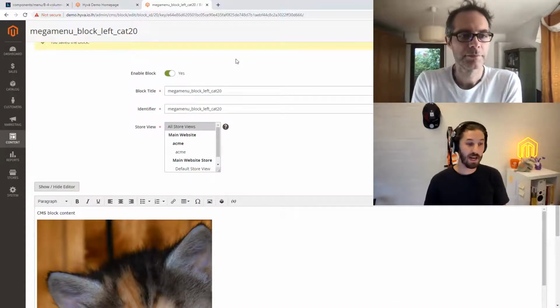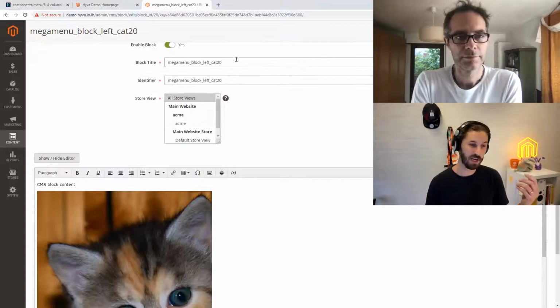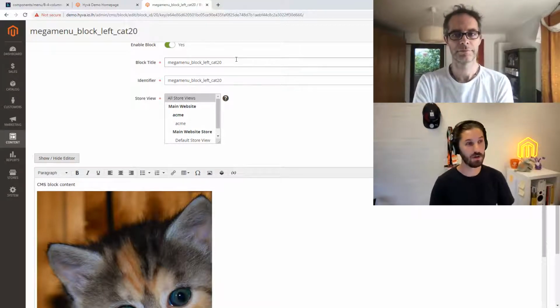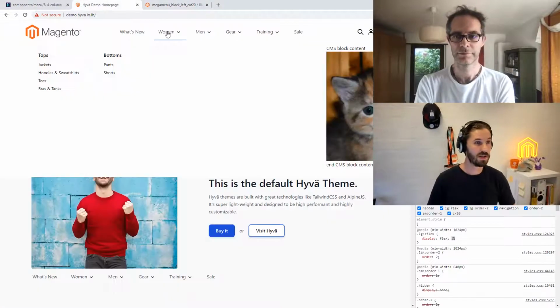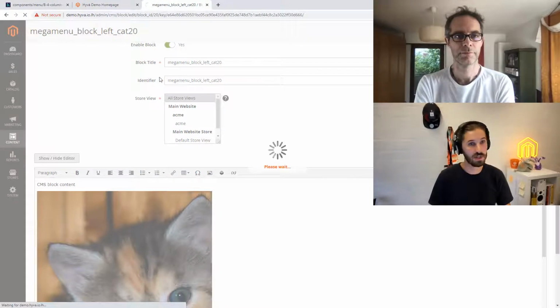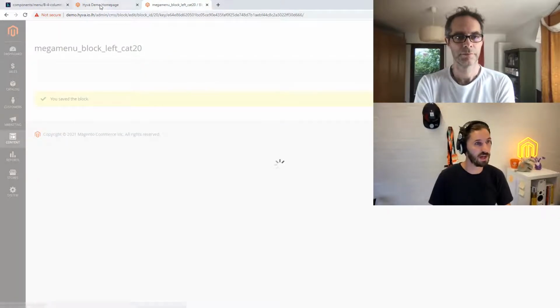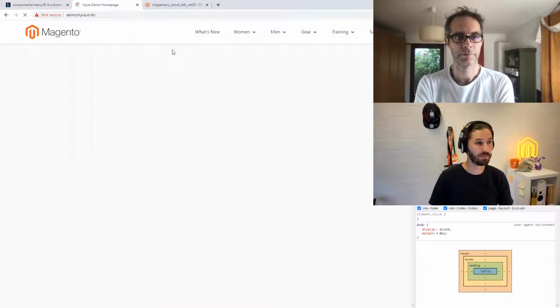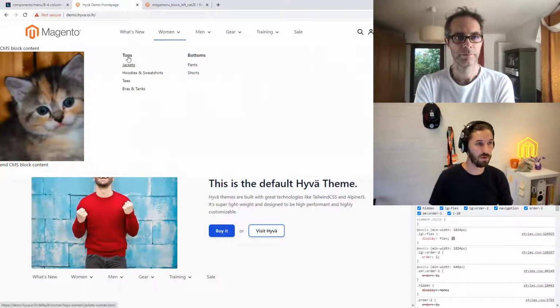You could add any HTML here. You can take any HTML from Tailwind UI or from any Tailwind library, or write your own. You could even add in your own slider here with multiple banners. You can do whatever you want. It's just a placeholder where a block is being loaded. So saving this to block left, category 20, refresh it. And it goes to the left.